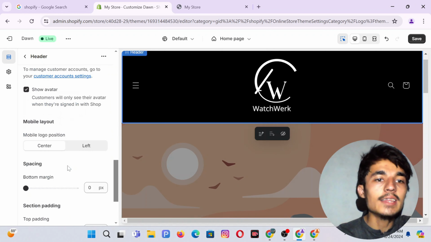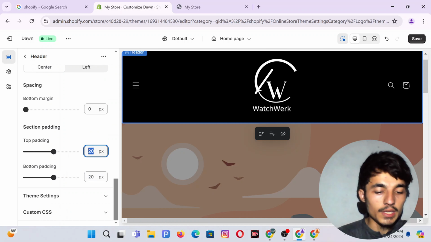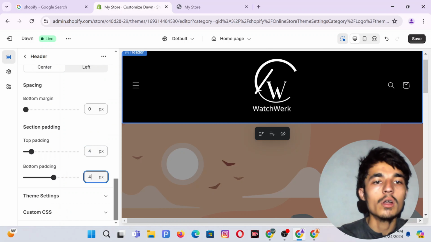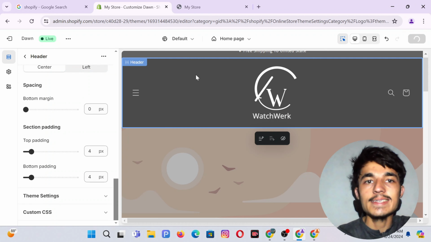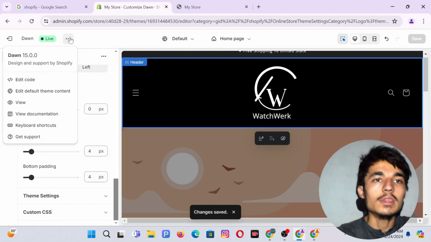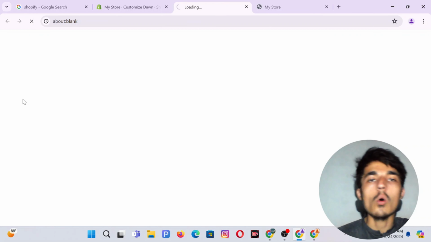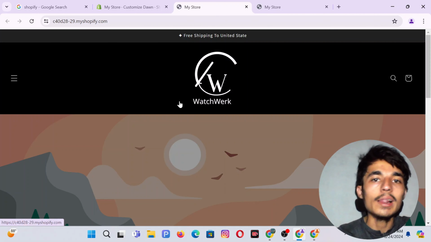So once everything is done, we have to scroll down, and the padding should be, let's say, 4 by 4. So this is also done, and now let's click on save option, and click on these three dots, and now let's click on view option, and this is how your store will look like, your logo will look like.